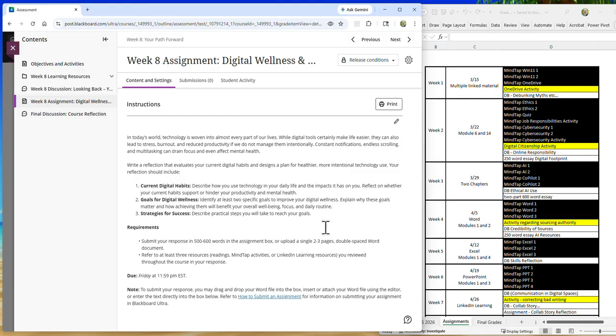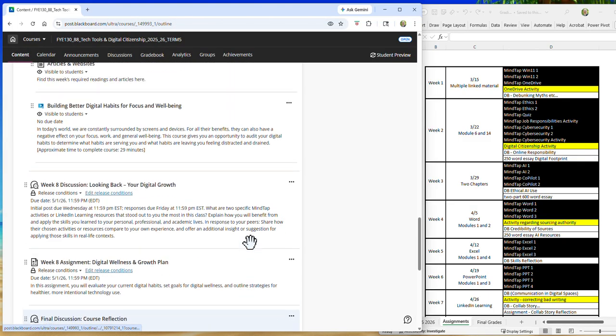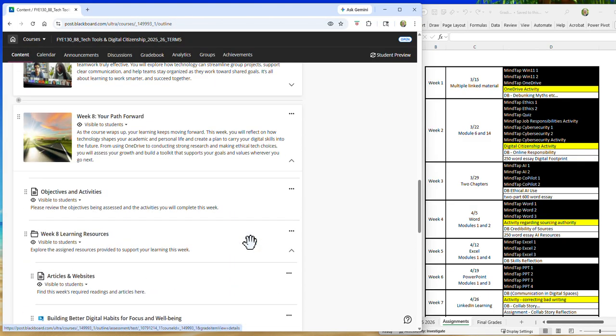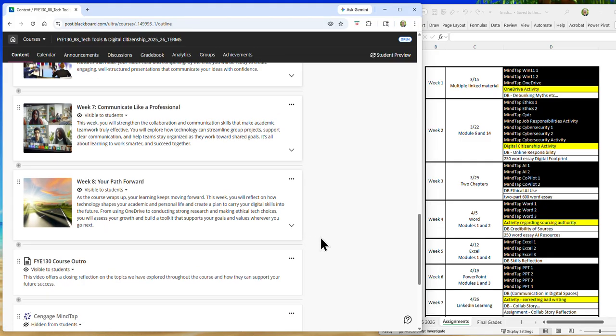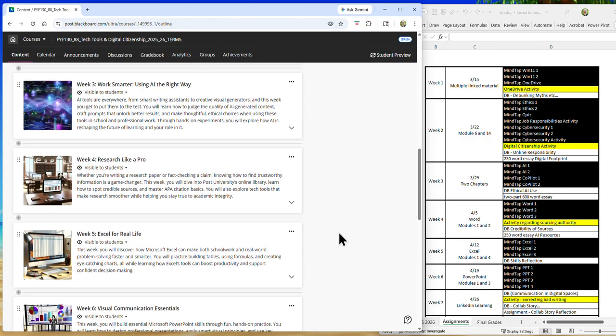All the Word documents that you create in this class, FYE 130, should be in APA format, and there should be additional information about APA format in multiple places, including your student resources above. So please make sure you take a look at those things.